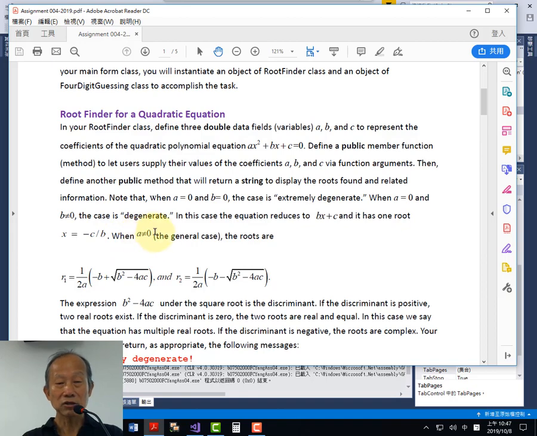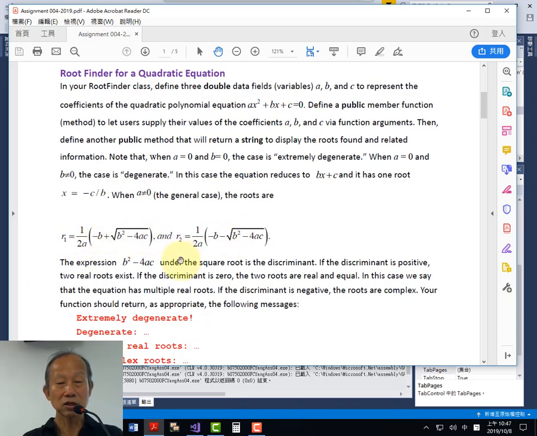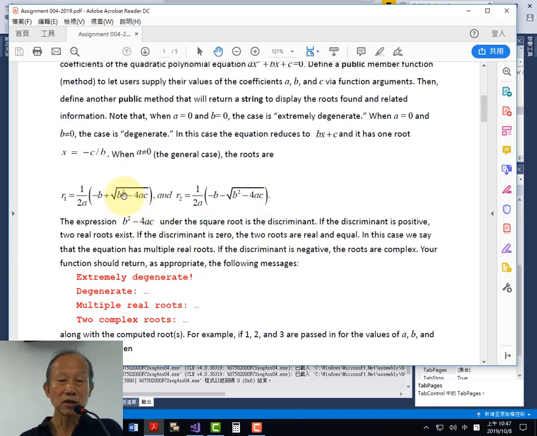When a not equals 0, then the roots are 在这个地方 R1，这个公式大家都熟能详，那有一个运算结果，对 b square minus 4ac, right? We call it discriminant. 如果 discriminant is positive, then the square root of a positive number is okay. Is a real number. Is a reasonable number. So two real roots exist.